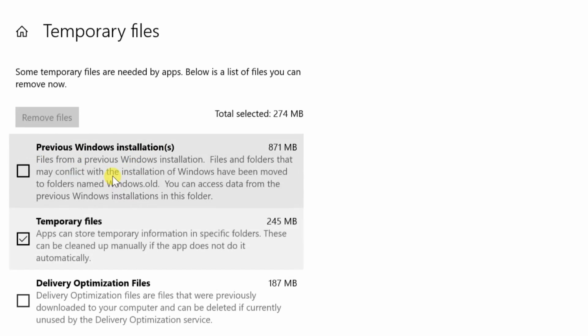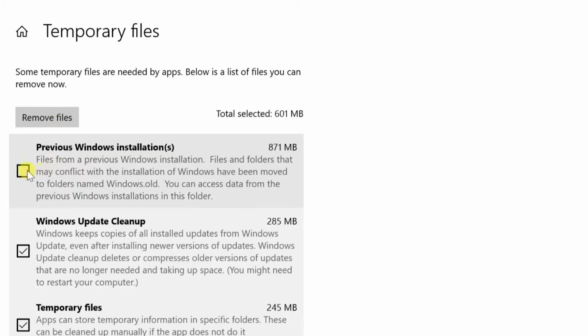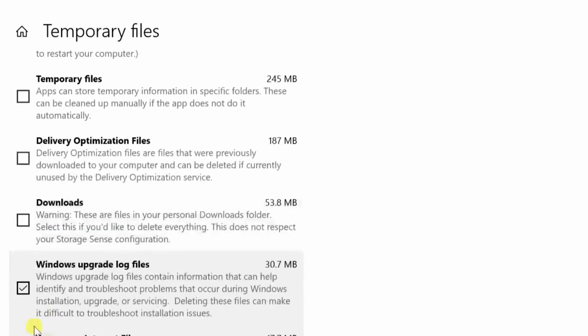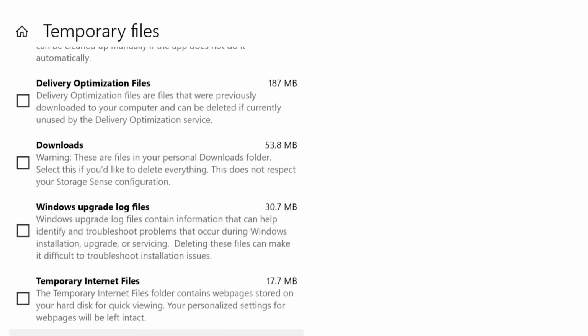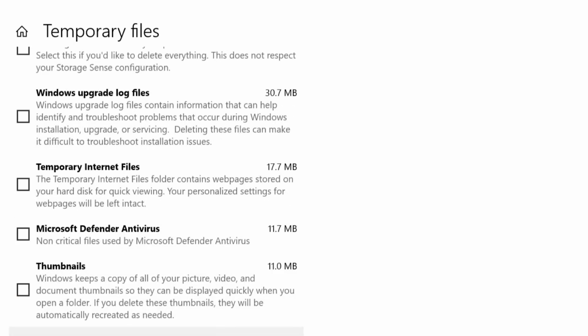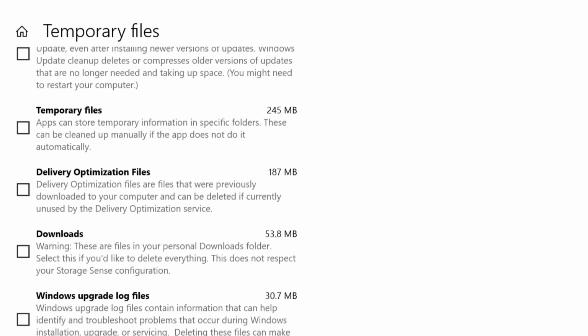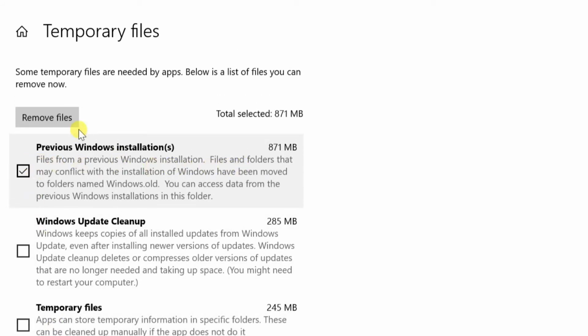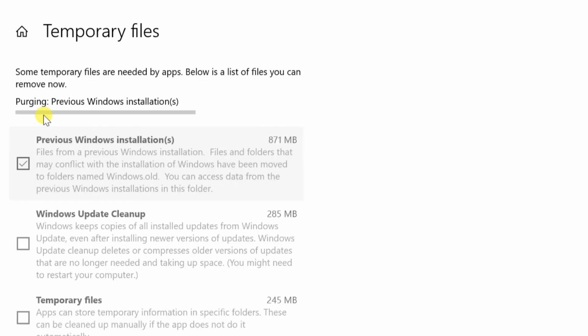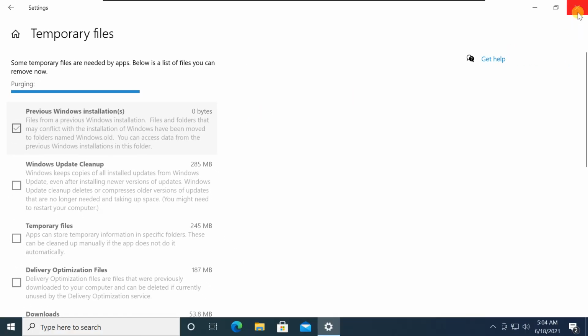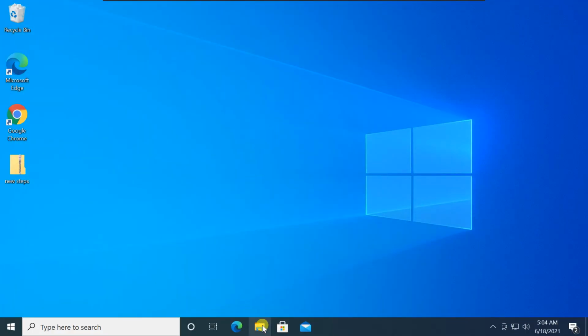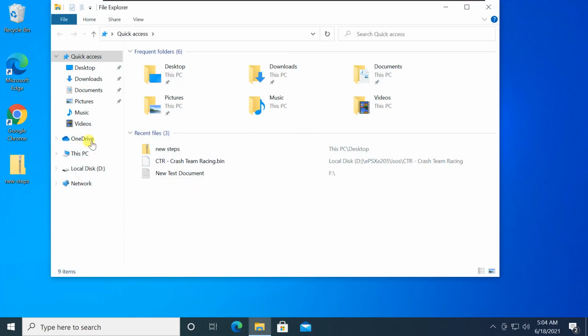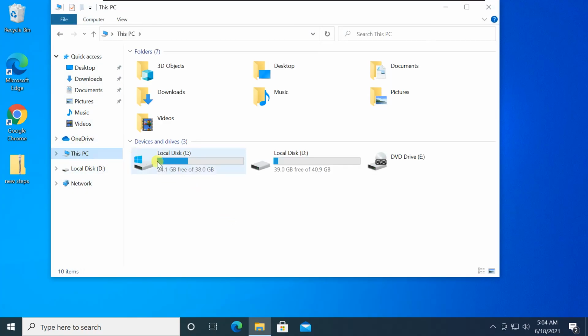Check the previous Windows installations option and clear the default selected options. If you only want to remove the Windows.old folder to free up space, click the Remove Files button. After completing the steps, the folder with the previous installation of Windows 10 will be removed, deleting the Windows.old folder and freeing up storage space on your primary hard drive.